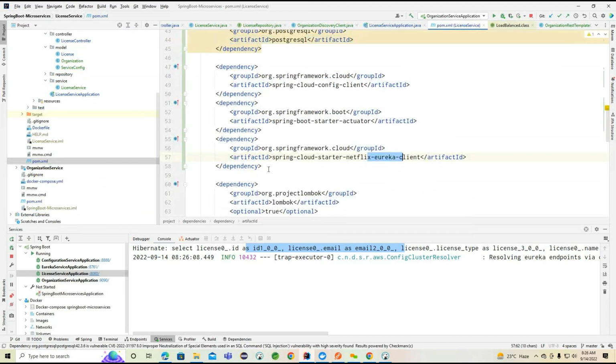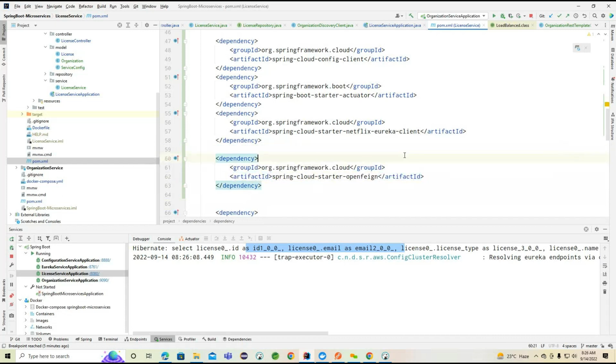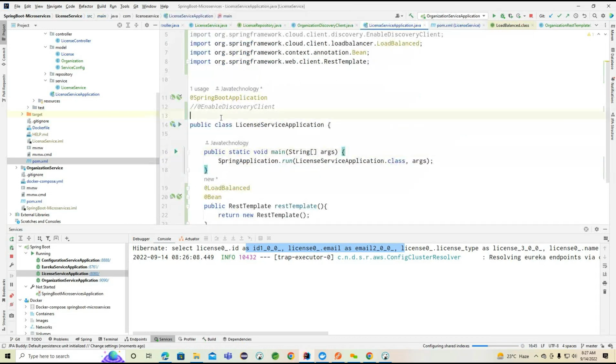So cloud config Eureka client. After this, inside the Eureka client, this is not available. So this is available in this section. So once it is built, we'll try to identify OpenFeign. Now inside this, we are going to add the particular annotations here. So importing the Maven packages, go to the license service.